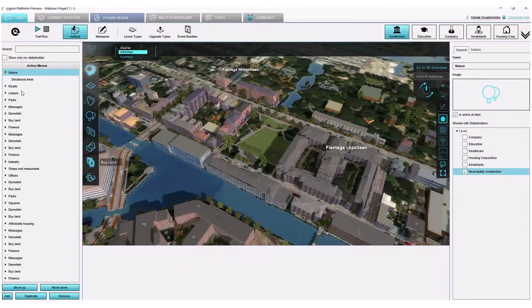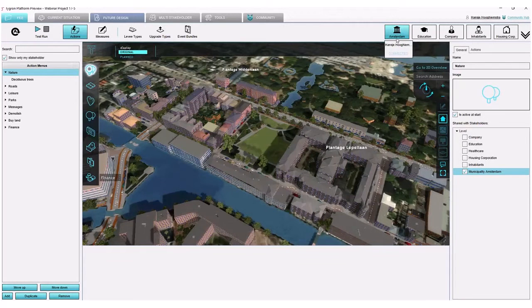So in this list on your left panel, you will see all the action menus that are available in the entire project. So to make it more clear, I will check this checkbox, show only my stakeholder, and it will only show the action menus that are available for, in this case, the stakeholder I'm active now, so Municipality of Amsterdam.